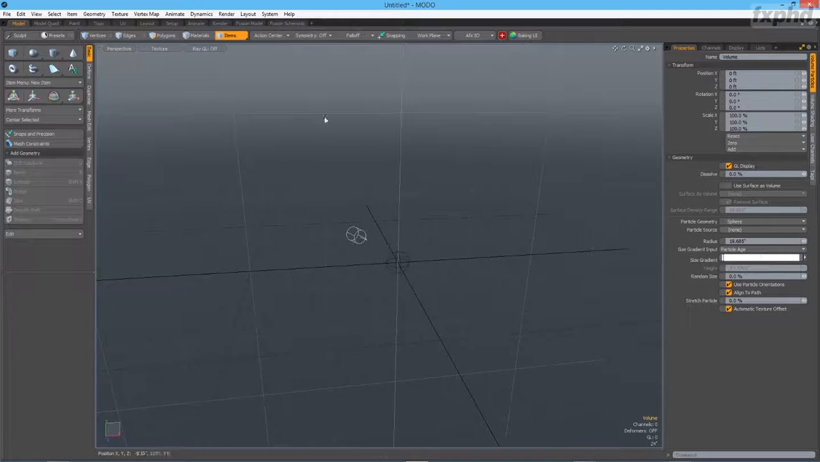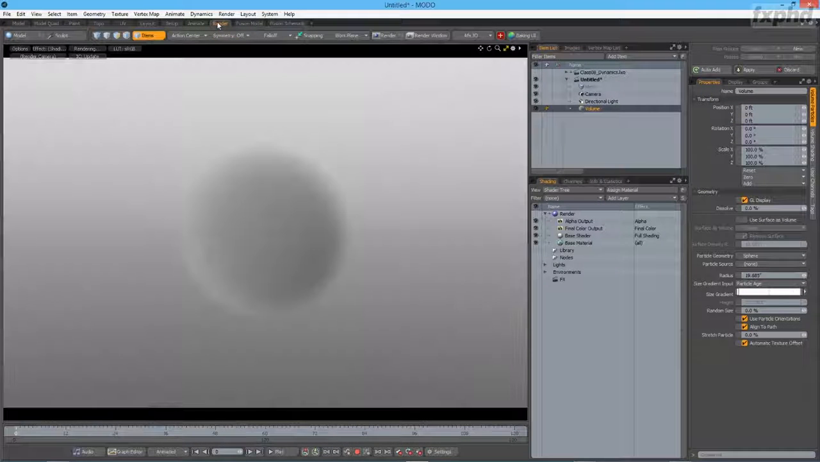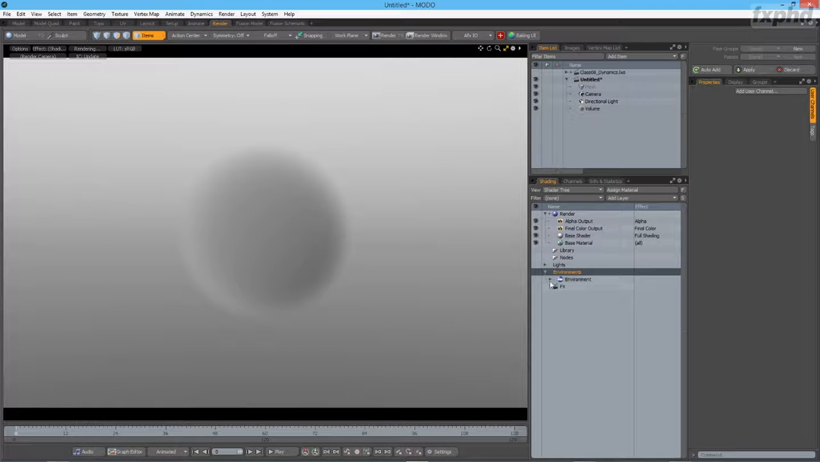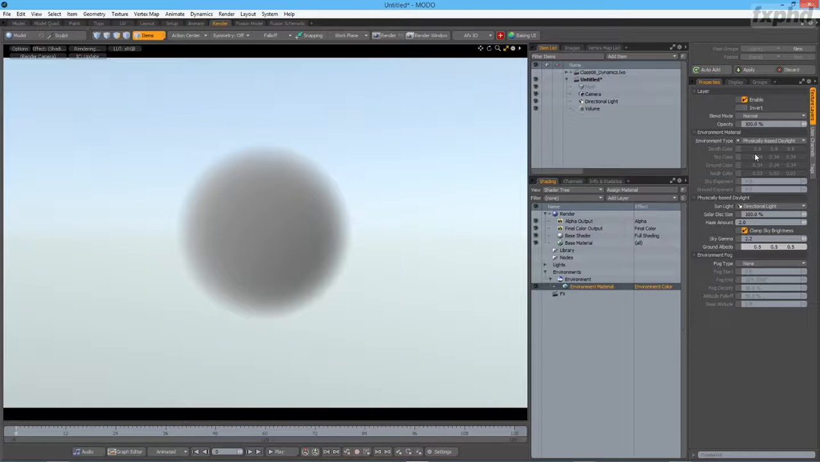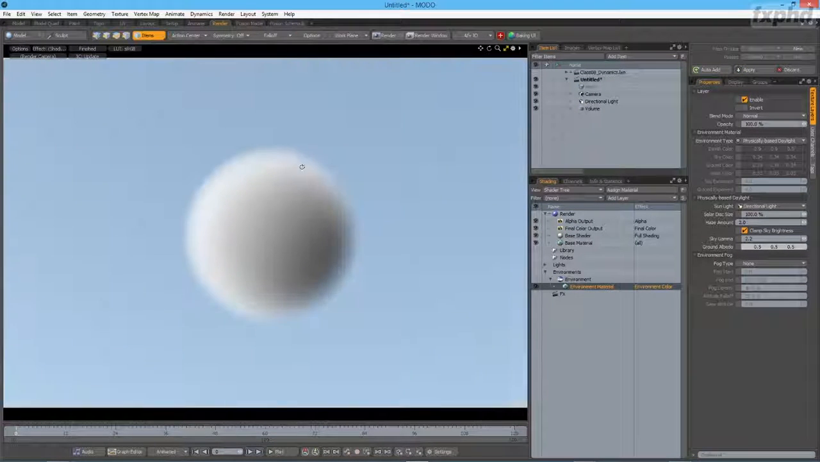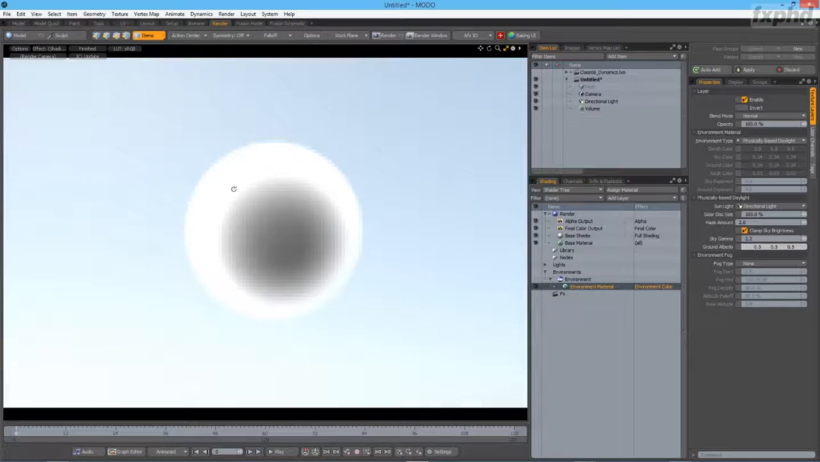And to see what's actually going on, I'm going to hop over to the render tab here, and we can see that we have a volume in the background. I think it might be easier for both of us if I just change our background environment, and instead of a 4-color gradient, I'm going to change this to physically based daylight. And that'll just help us visualize this a little bit better. Let me find an angle here.